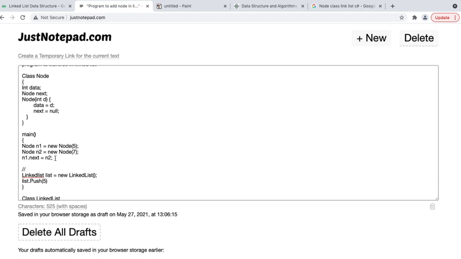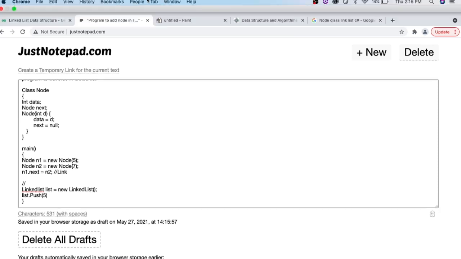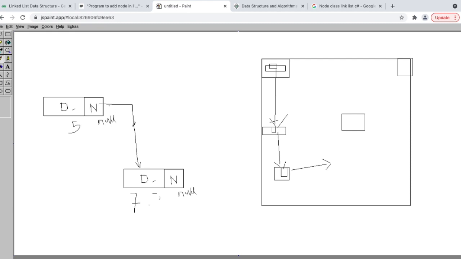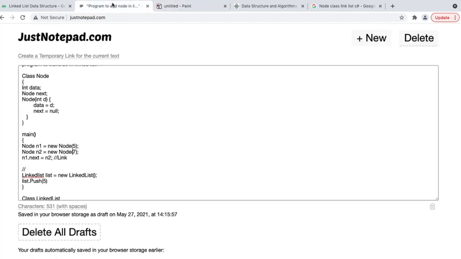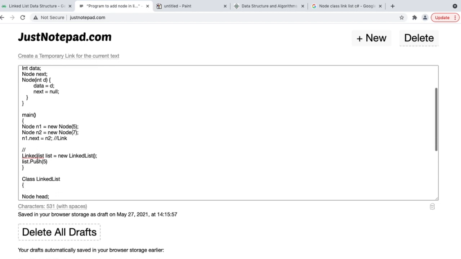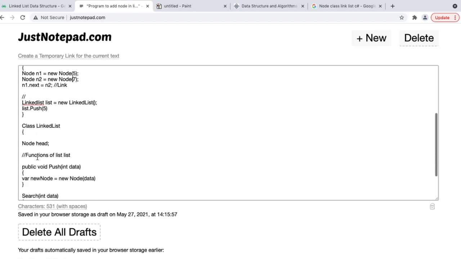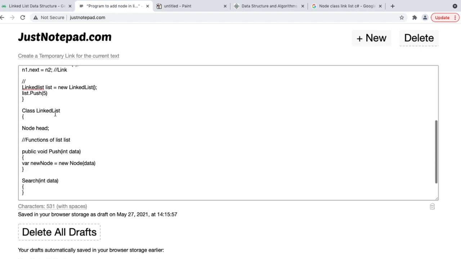So this is a link. So here we are creating a link. So we already created two nodes, and that's how we created the link. And if you see the diagram, it became a linked list. So that's why we are calling it linked list. So in a similar way, you can create many nodes, you can link many nodes just using this dot next.